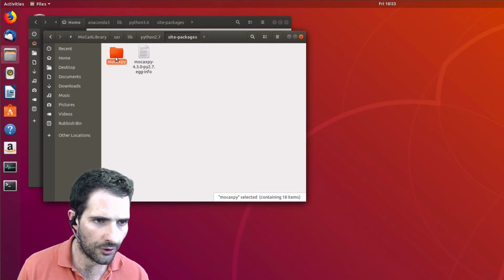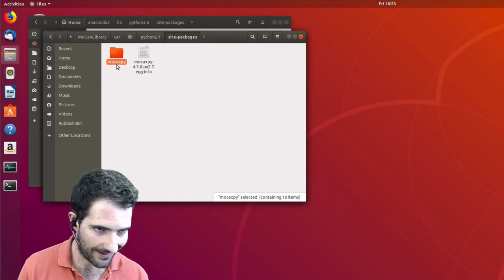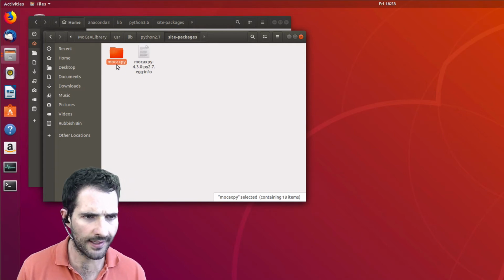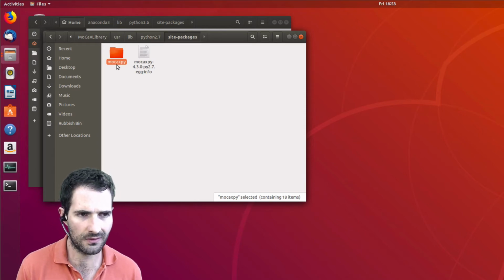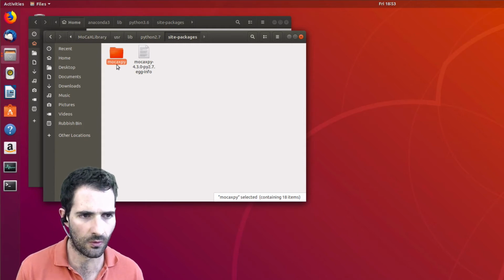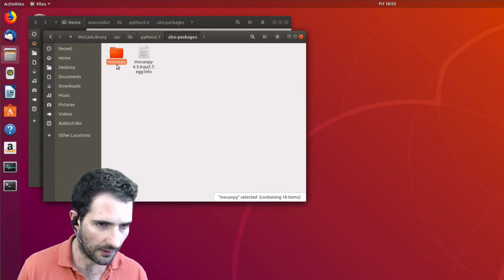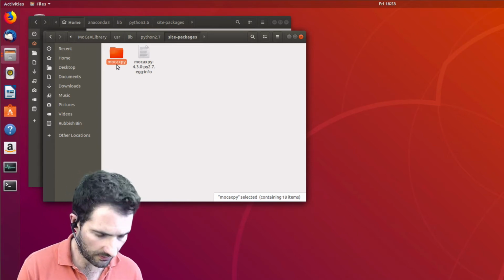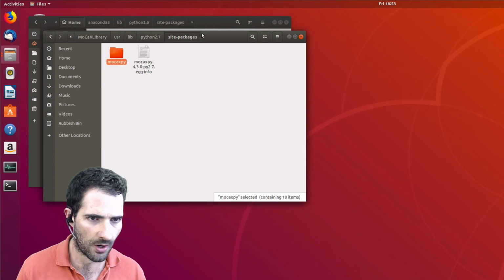So what you need to do is drop both mocaxpy, which is the package, and the shared library file into the right locations. But essentially what we need to do is allow Python to be able to reach them. So as long as it's within the Python path, that should be okay. So a possibility is the following one. Let's copy this package, mocaxpy.